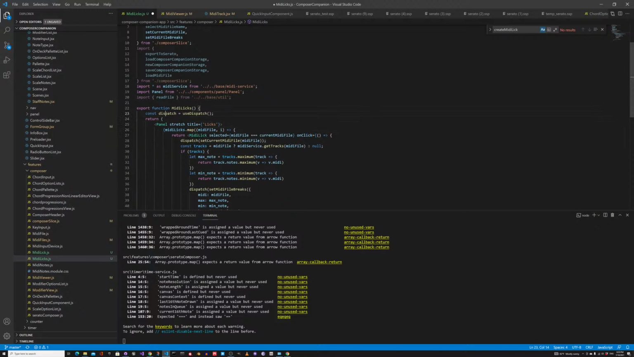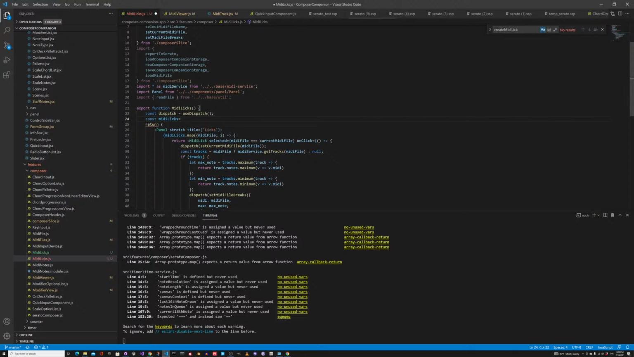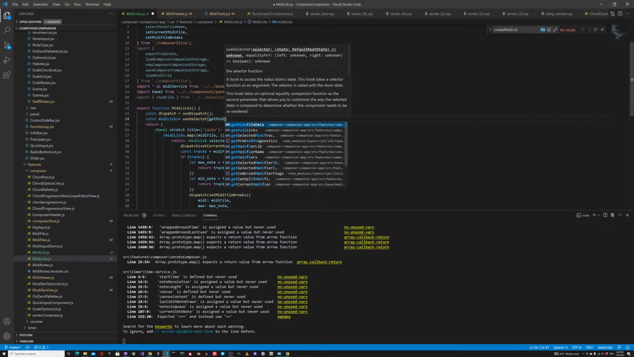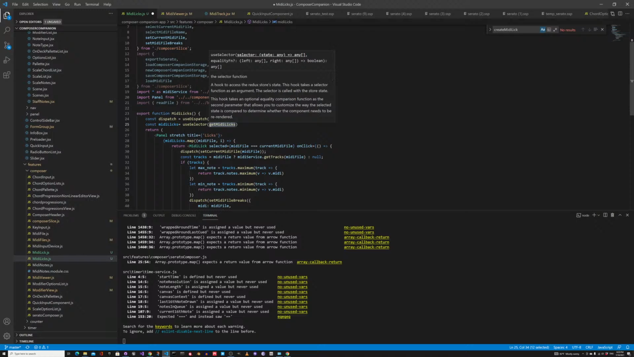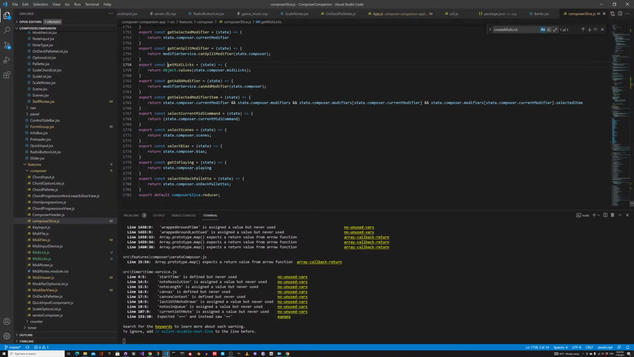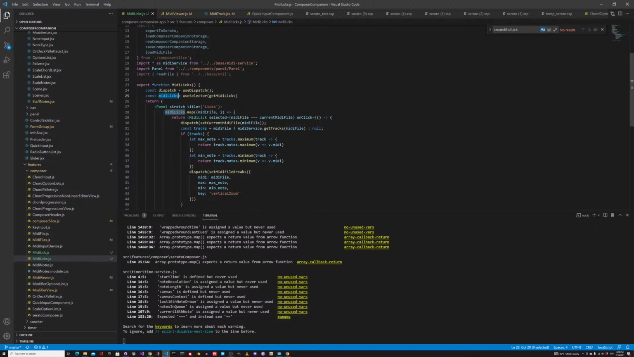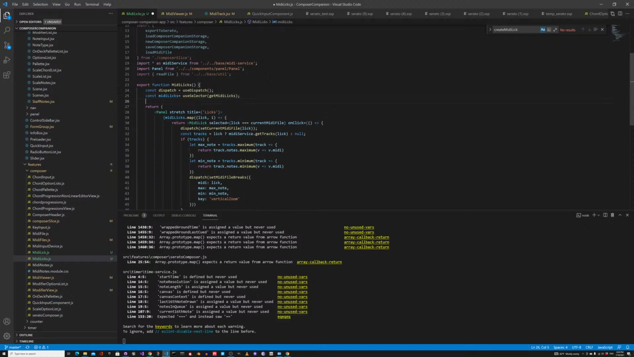MIDI licks. So then do const MIDI licks. I want to use selector, I guess. So when I get the MIDI licks, I think I already implemented that function a couple of days ago. Yep, so that gives me the licks. I got the MIDI licks. Just rename that to MIDI lick or the lick. Current lick. So const current MIDI file.